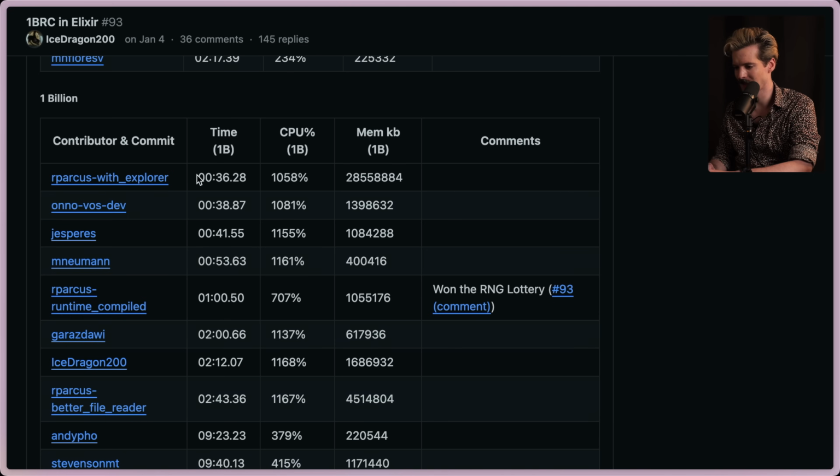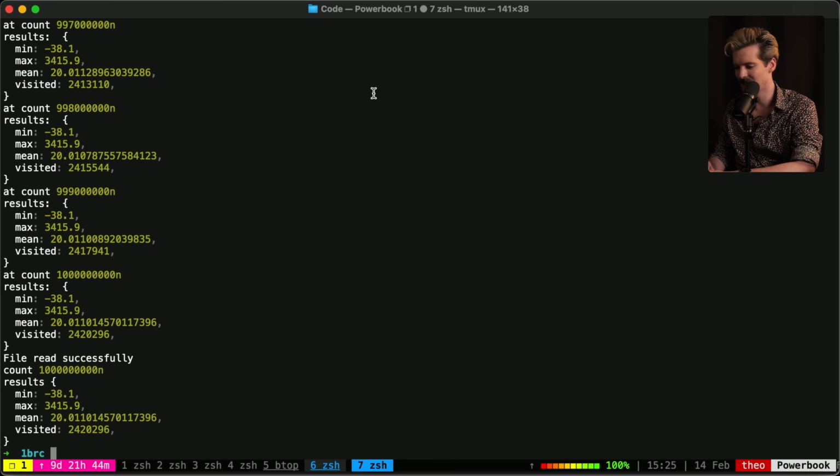Okay, the 1 billion. The fastest somebody has for 1 billion is 36 seconds in Elixir. Did my code finish running yet? It did. I should have timed that. I really should have timed that.